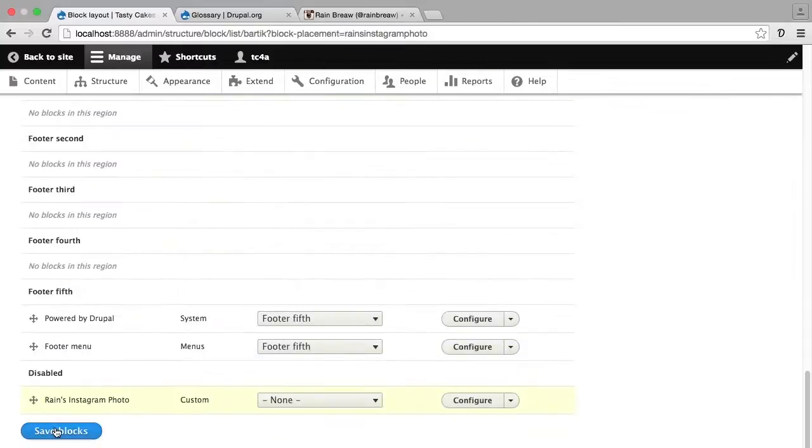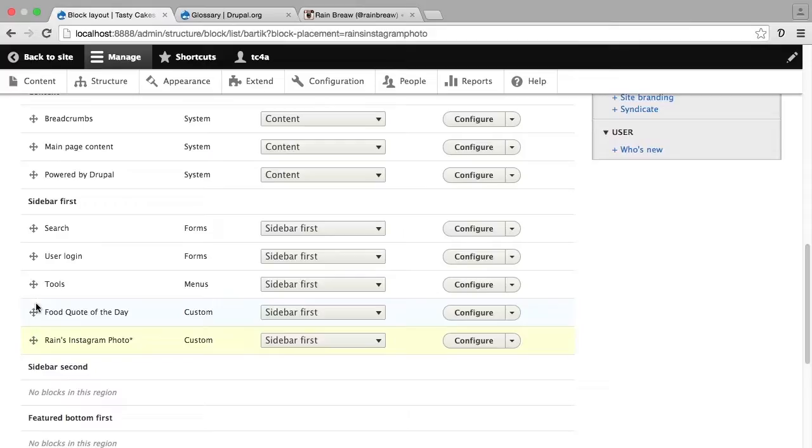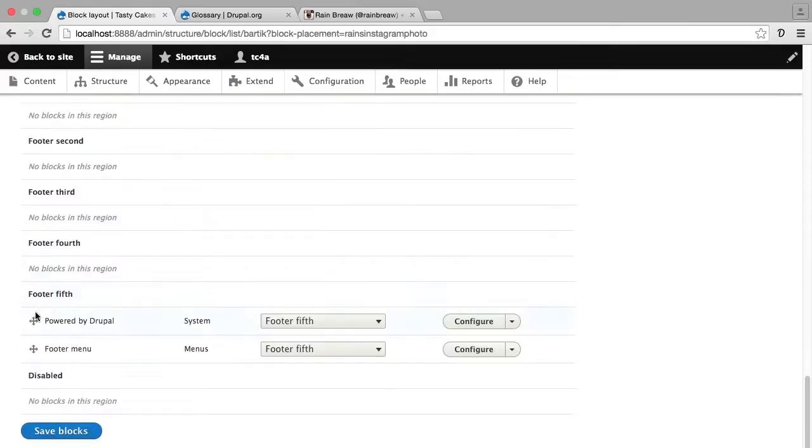So now this block is available, it's disabled, and I can go ahead and place it into a region. I'm going to put it into the left sidebar. Again, it's yellow because it's not saved. Before I scroll back down to save it, I'm just going to force the weight order there. And now I'll scroll down and save.